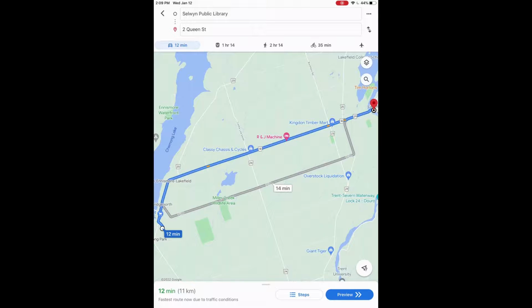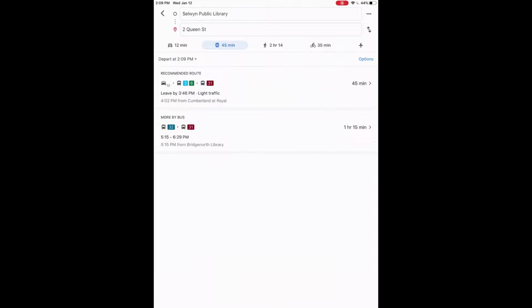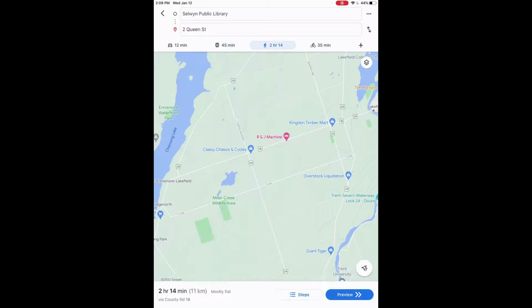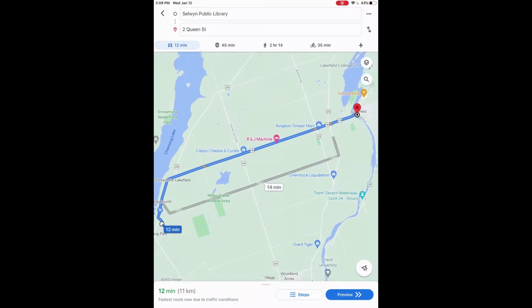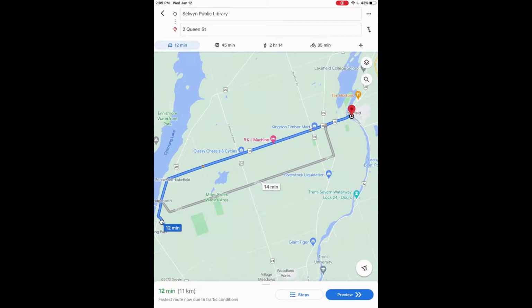We can also take a bus. So here's a bunch of recommended routes to take the bus. They take quite a long time. We also have walking. So there were 2 hours and 14 minutes if we wanted to walk from one library to another. Possibly quite a bit of time there. And you could cycle too. But let's just go back to driving.